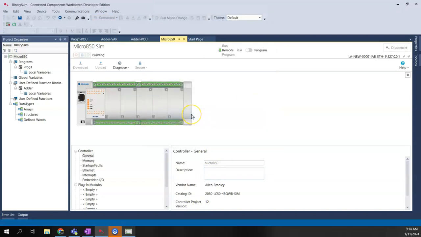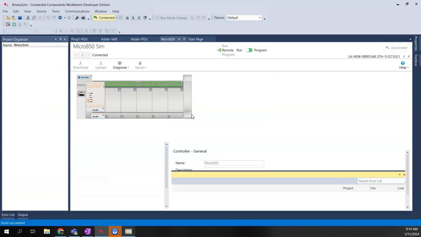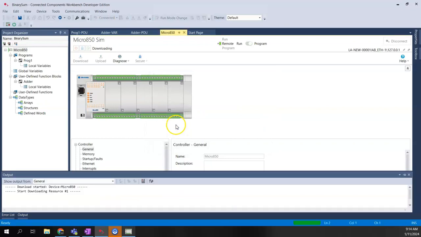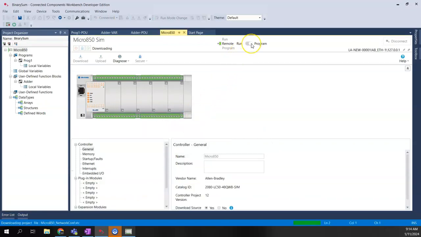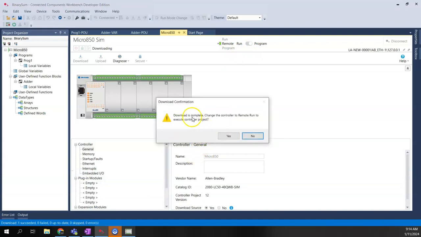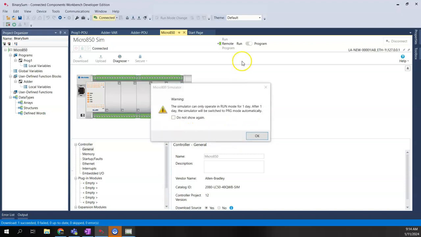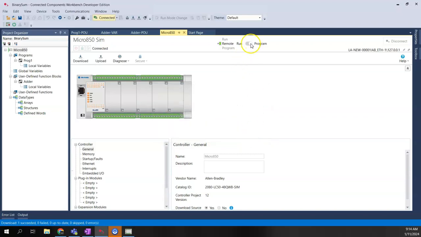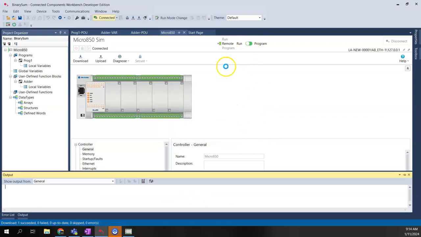It says, do you want to download? So right now it is actually connecting to my emulator controller. It's downloading the program. You notice how it just went into program mode right there. And it says, okay, download complete. Do you want to change it back to remote run? And we say yes. And there it went back into run mode.